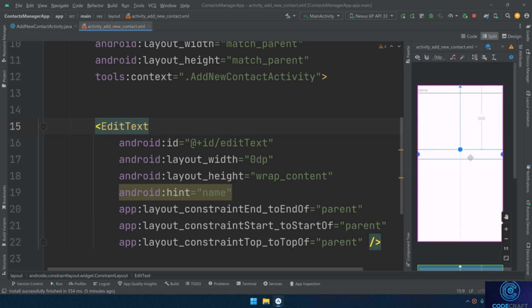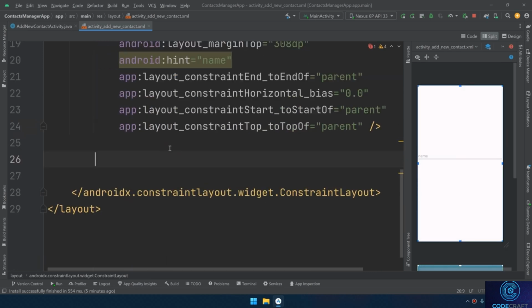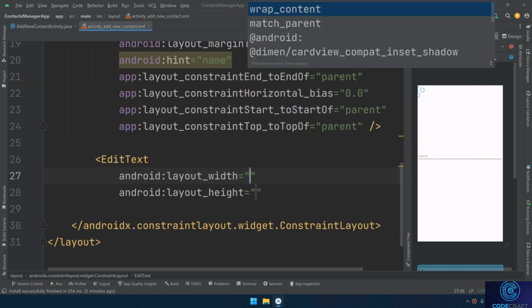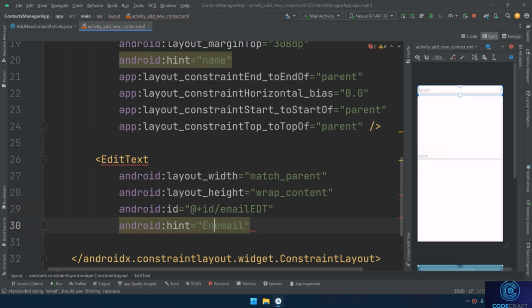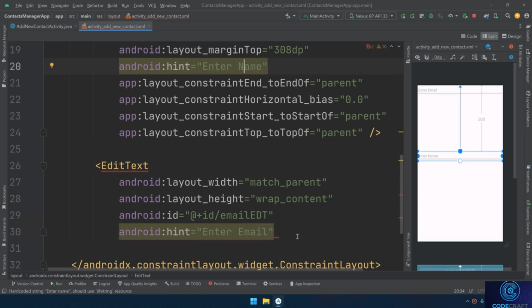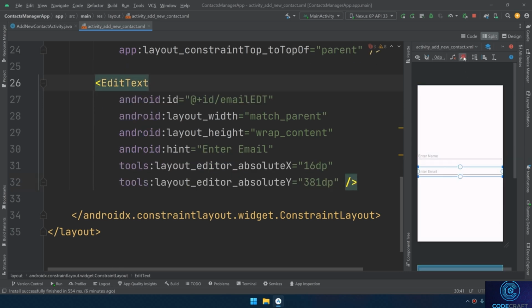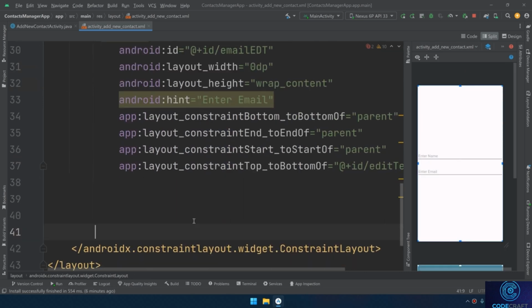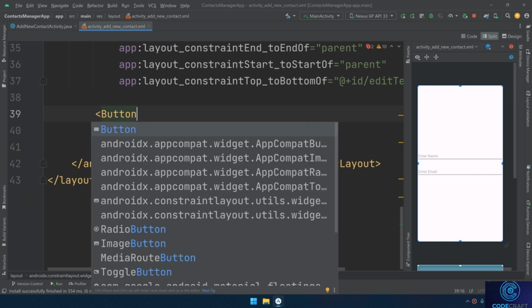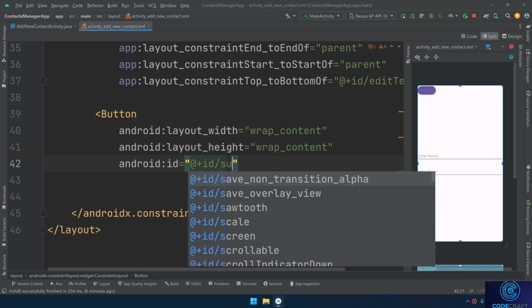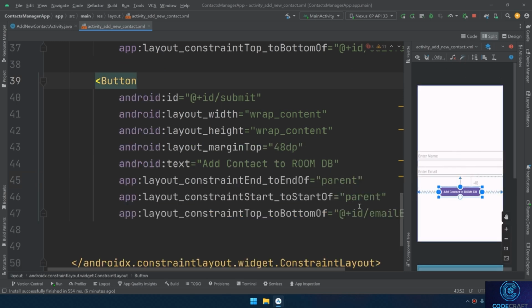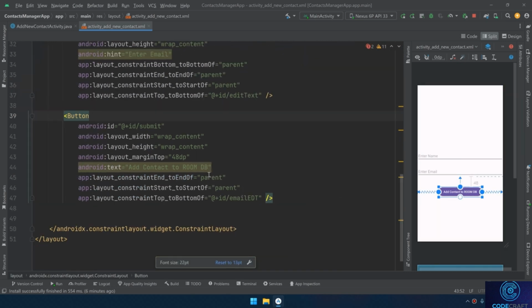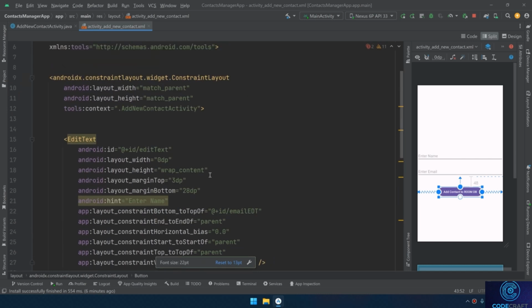Insert the constraints and drag and drop it to here. Then I'll add another edit text, wrap or match parent. Drag and drop it to here and insert the constraints. Then I'll add another widget, which is a button, and drag and drop it to here and insert the constraints. And this is our layout for the add new contact activity.